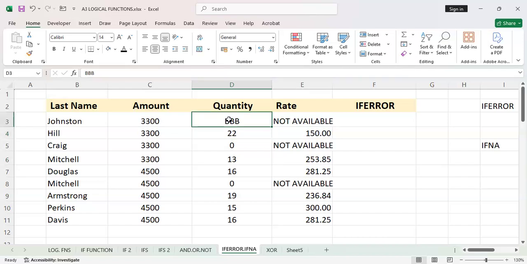Normally, when you divide by a test, it will give you an error. But because we have an IFERROR function, it hides the error and says, if you want it to be blank, you can make it blank, or you make it "not available". You can write a text, "not available", or whatever. Any text you want to write, or you leave it blank.